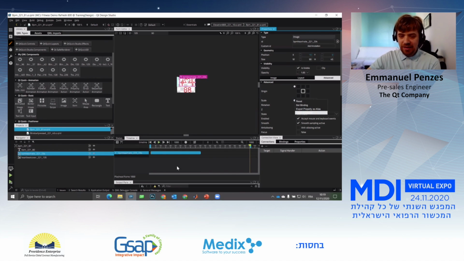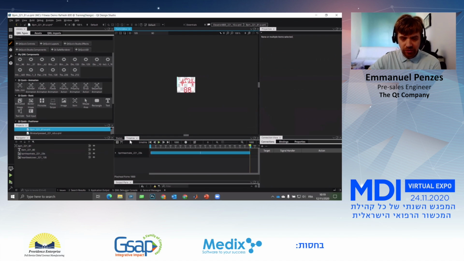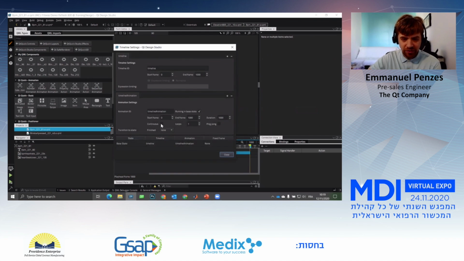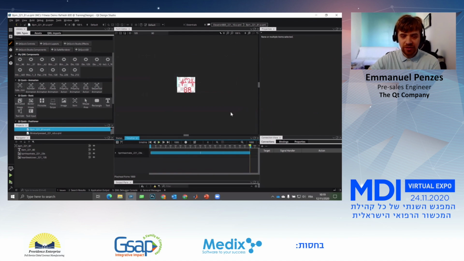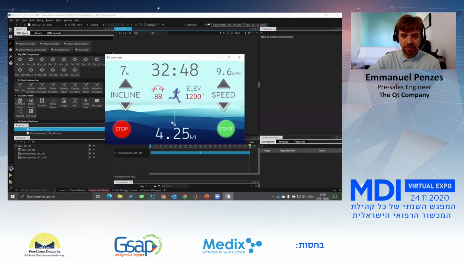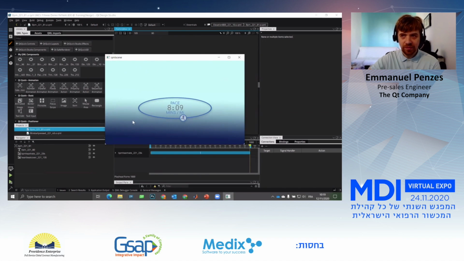And we can do, for example, go into the animations. I have not clicked it as continuous yet, so I create another animation. And now, if I run my application, you can see that we have the heart rate running.